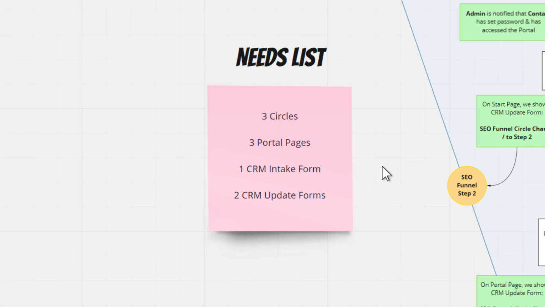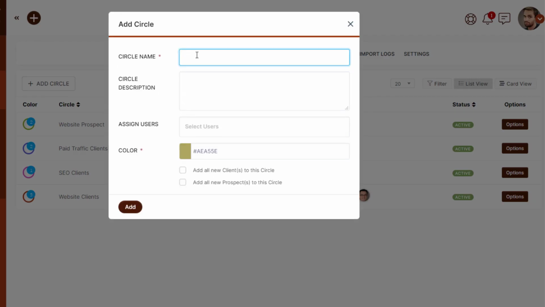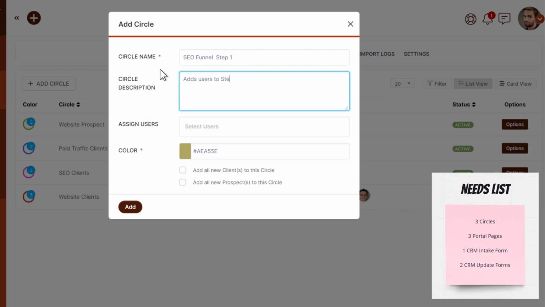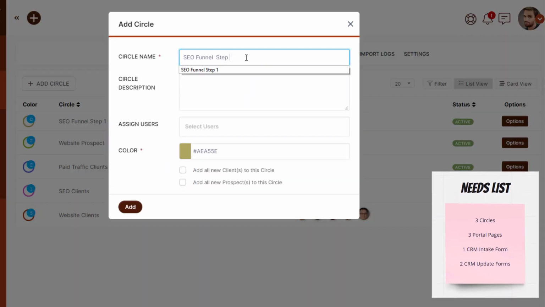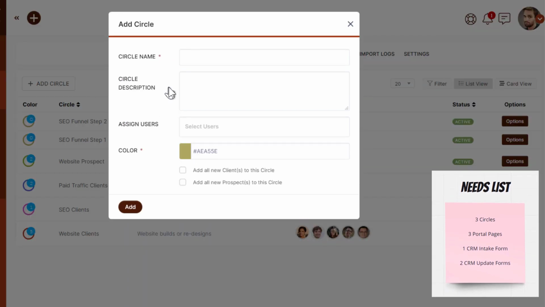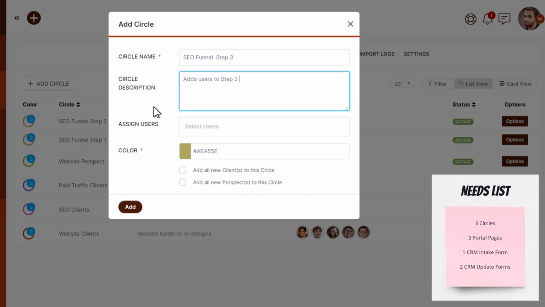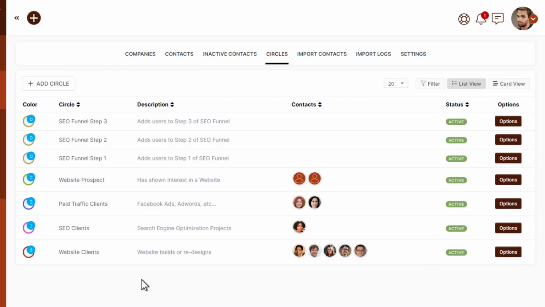Okay, so let's jump in and quickly create the items on our needs list. Okay, here we are back in the platform. We're here in the circles management area, and I'm going to quickly create the circles that we need. Notice that I'm not adding any users to the circles at this point. That'll be done later. I'm not worried about the colors. I'm only adding a name and a description, and that's all we really need at this point. Okay, we have our 3 circles, SEO Funnel Step 1, 2, and 3.